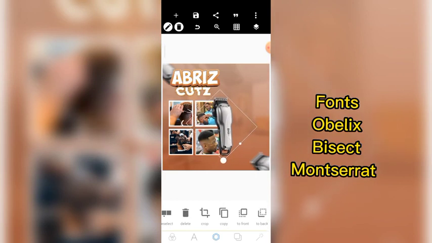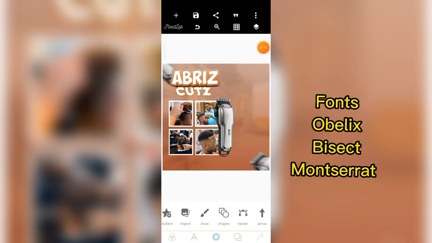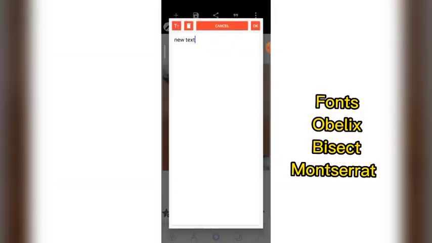So now the clipper is a representation of what you are doing. So you can just place it somewhere here. So Abris course. Now we want to put in address, location, and any other things, then contact. So we'll come to our text again. We'll click on text. So we'll now come here. We can now place our address.